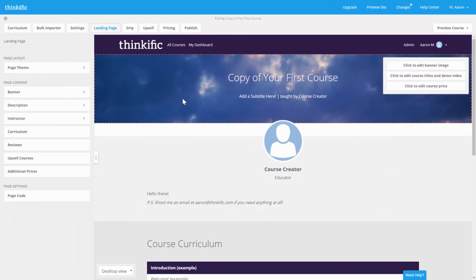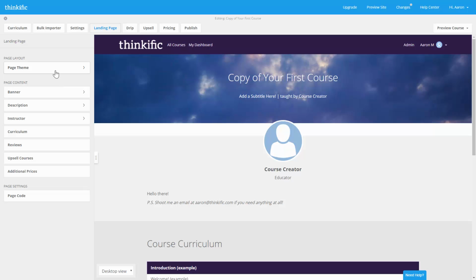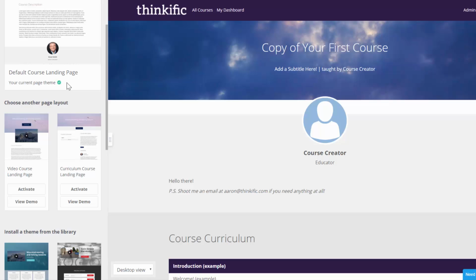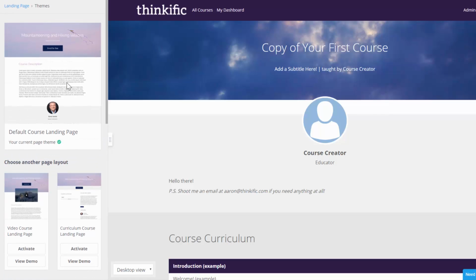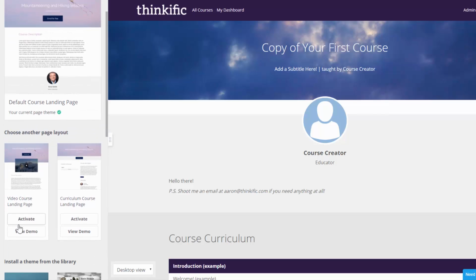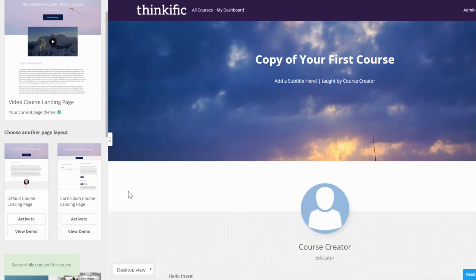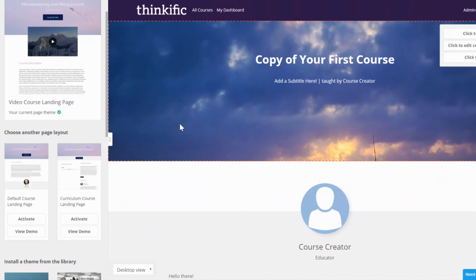Okay, so the first thing that we're going to edit on our landing page here is the page layout. So we're going to click on page theme, and you'll see right away that we have some page themes by default already installed on our course site. So you can switch between them by hitting the activate button, and that will update your preview live so that you can see what your landing page would look like with that theme applied.